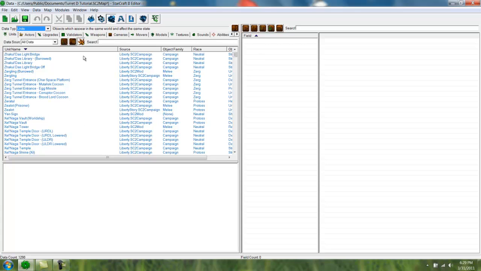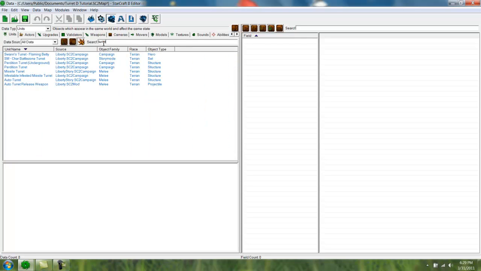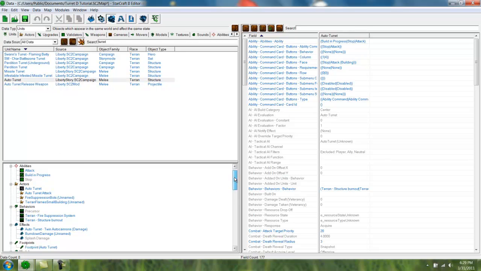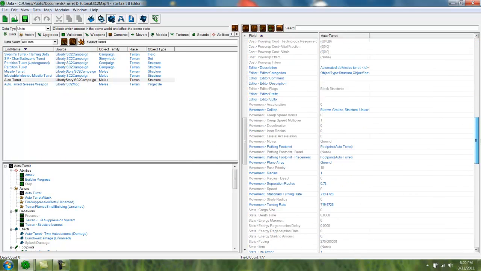Okay. So on the left hand side, we're going to go to the search bar and type in turret. You can press enter, or you can just wait for it to refresh on its own. And we are going to make a tower that looks and acts like the auto turret. So go down and find auto turret and left click on it, and you will see in the bottom left it brings up a tree layout with all the things that this turret has linked to it. And on the right hand side it brings up all of the data values that we can edit for the turret.